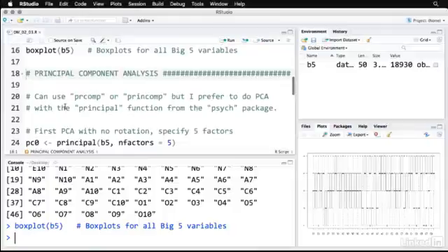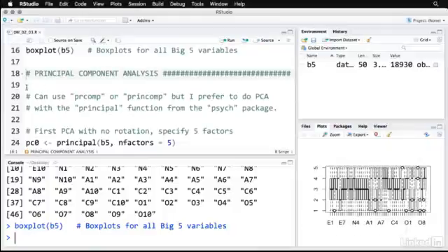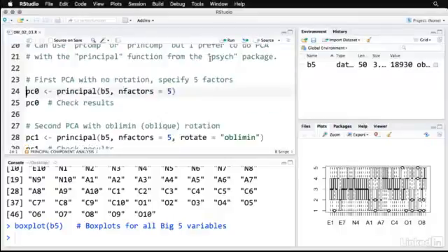Now to do the actual principal component analysis, there's a couple of built-in functions in R. You can use prcomp or princomp. They both have their advantages, but I personally prefer to do PCA with the principal function from the psych package because of some of the extra information and graphics that it gives.